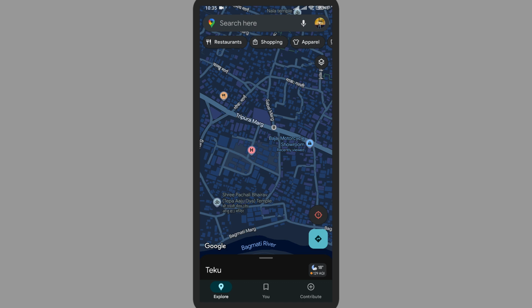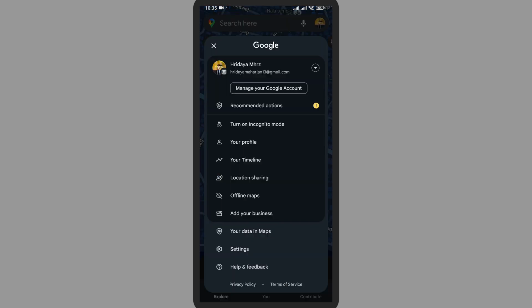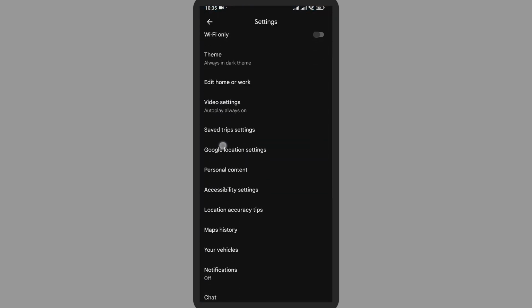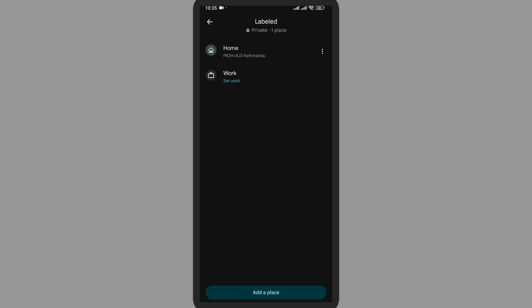Now here on the right top, you can see a profile icon. Tap on your profile icon. Now here on the bottom, you'll be able to see the option called settings. Tap on settings. Now here, slowly scroll down until you find the option called edit home or work. Tap on it. So this is the place where you can edit your home and even your workplace.